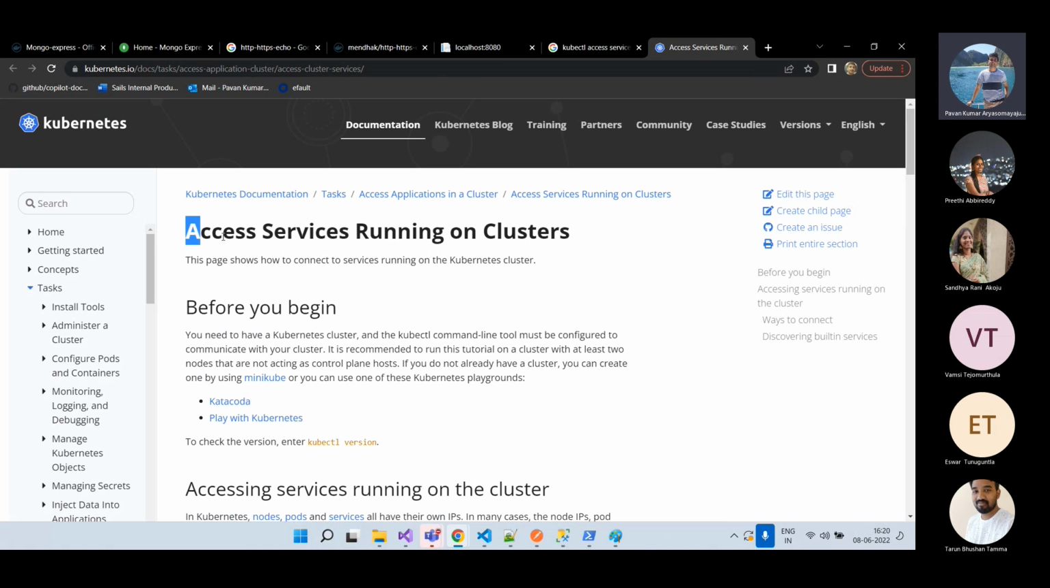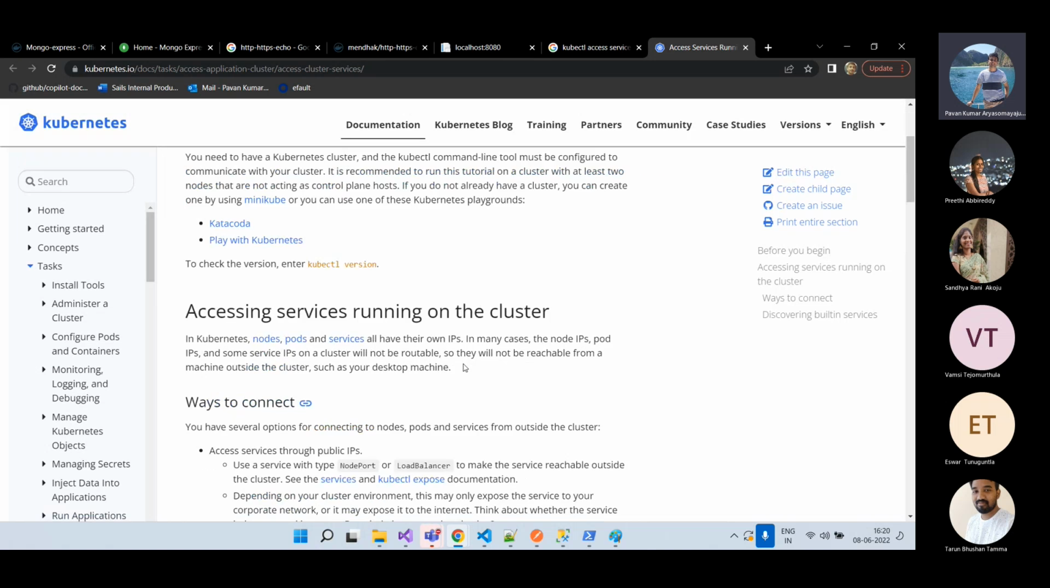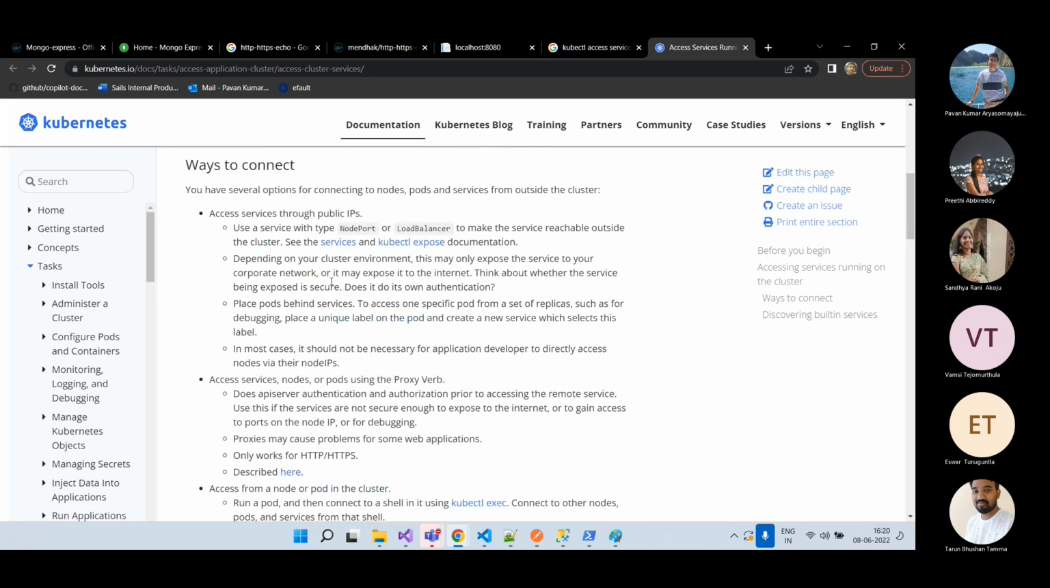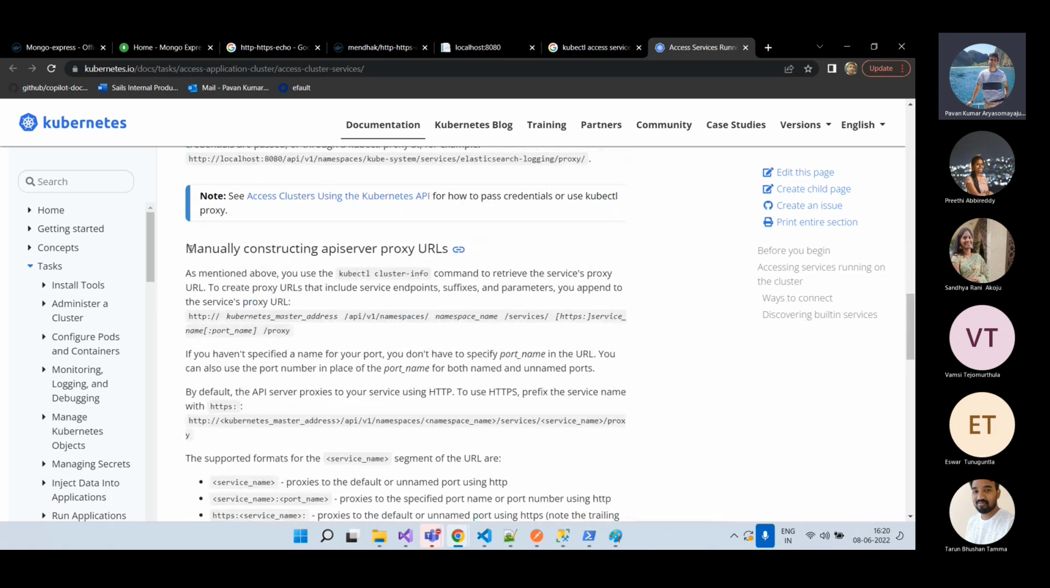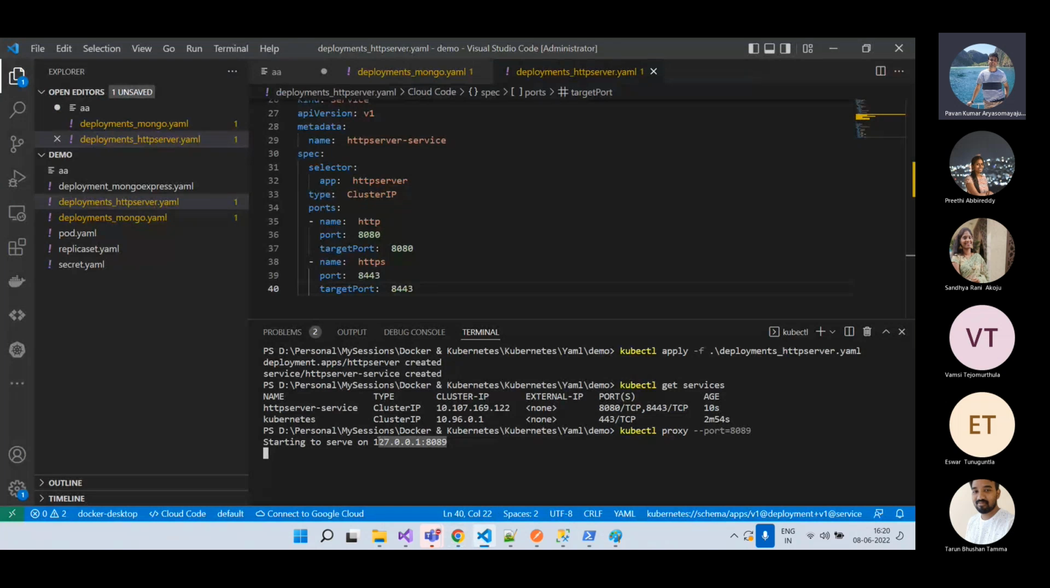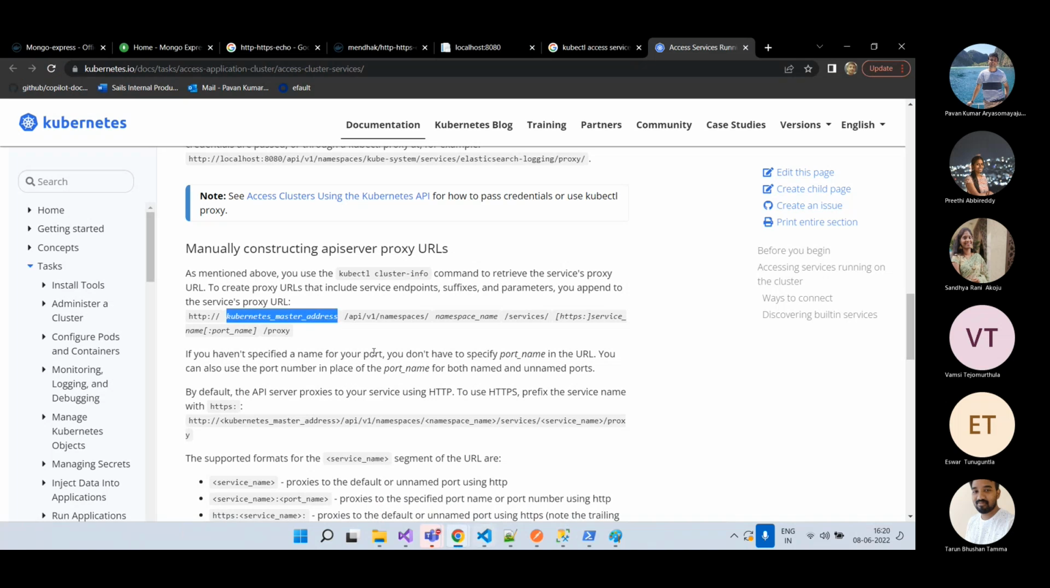So accessing any services running on the clusters. Basically, what you can do is construct this proxy API URL, something like this. This is my Kubernetes master address. Since I'm using Docker Desktop, ideally my Kubernetes master address would be localhost. This is the proxy on which we are getting exposed, so this is my Kubernetes proxy. Okay, so I'll copy this.